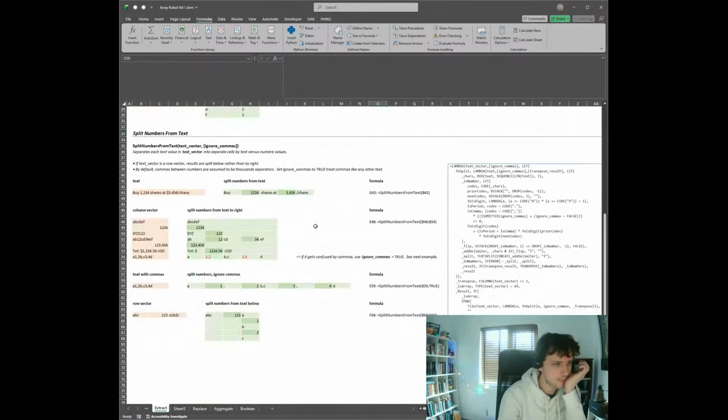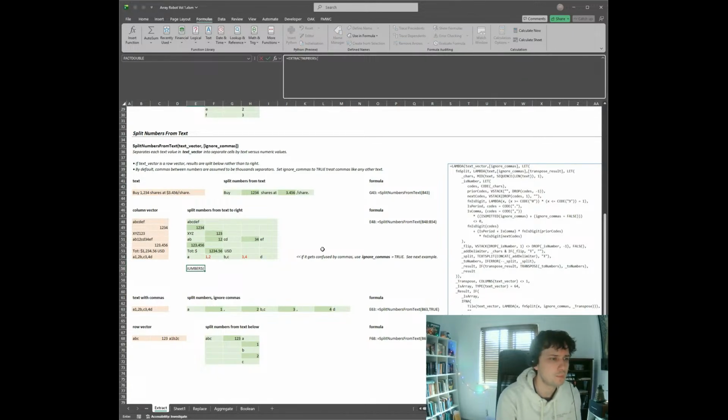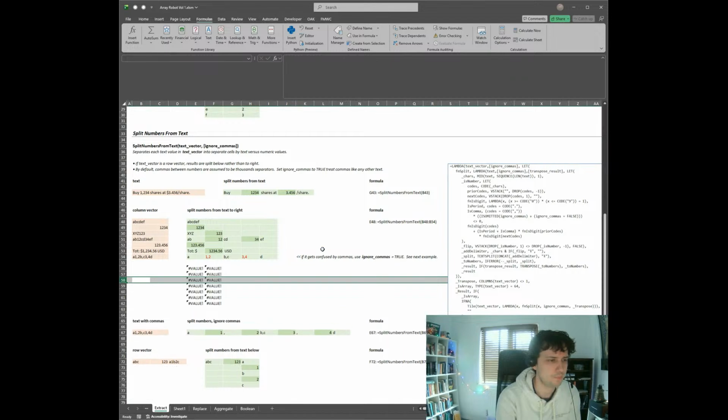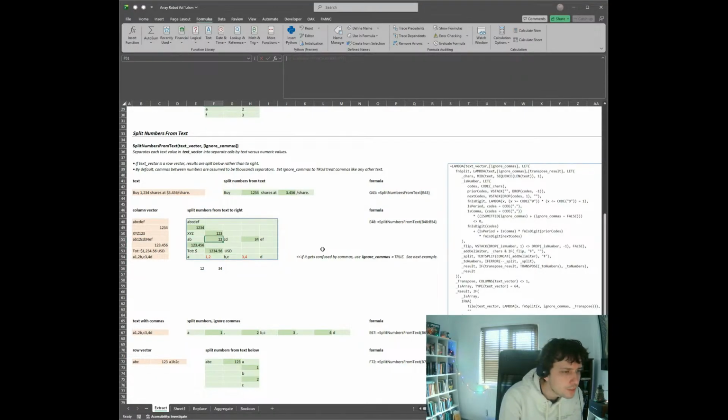Split numbers from text. Okay, so I also have one of these, and I think it also doesn't do that. So what's it called? It's called like extract numbers. Yeah, so my extract numbers doesn't work. But if I did extract numbers on this, it would then work. So I am. Do I want to?